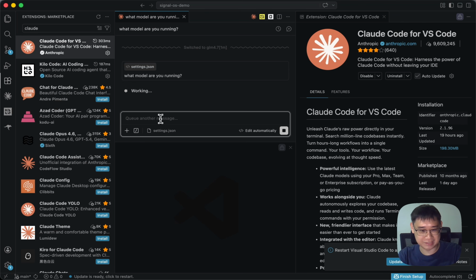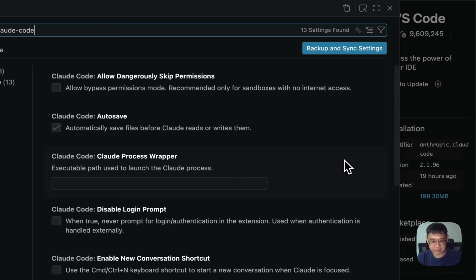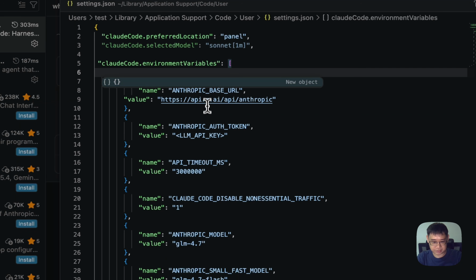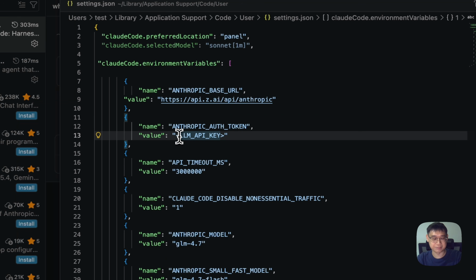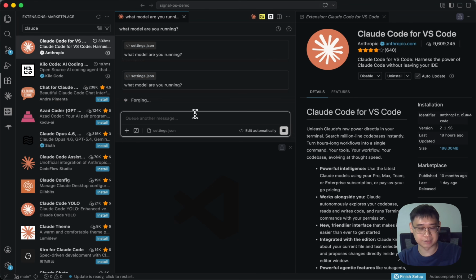So the mistake that I made here was that I forgot to add in my API key. So let me just quickly do that. Again, if you click here, you put settings, and then go to add in settings in JSON. Let me just add my API key here, and it should be able to work now. So let's try it again. I've just added in my API key.